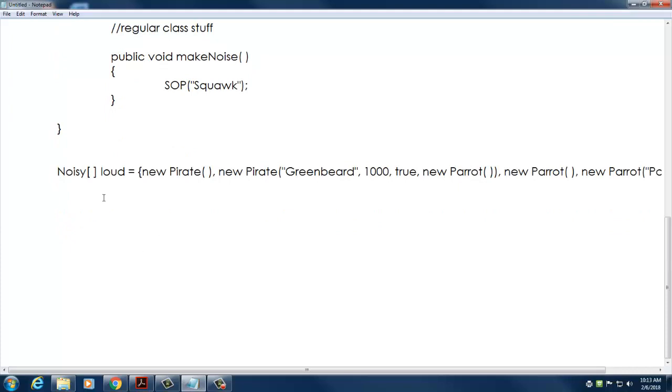So I've got a noisy array. It's full of loud things. It's got a pirate in there. It's got another pirate in there. It's got a parrot in there and another parrot in there. Wait, Harbinger, isn't this one parrot a thing too? Yeah, but it's not in the array.